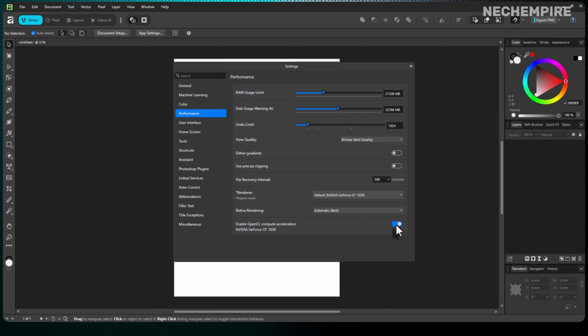While this sounds like it should make things faster, it often creates a massive conflict with your graphics drivers. Toggle that switch to Off, click Close, and when the prompt asks to restart the app, tap Yes. For about 90% of users, this single step stops the lagging immediately because it removes that hardware communication barrier.